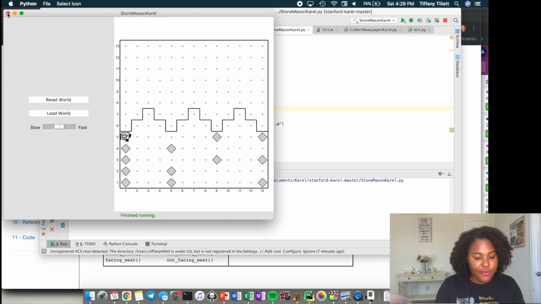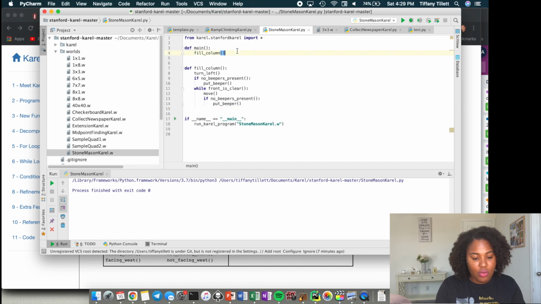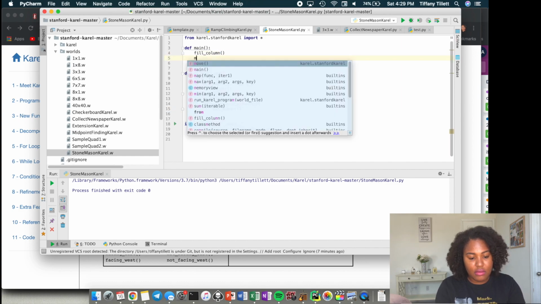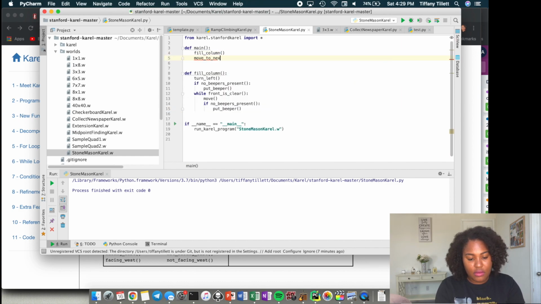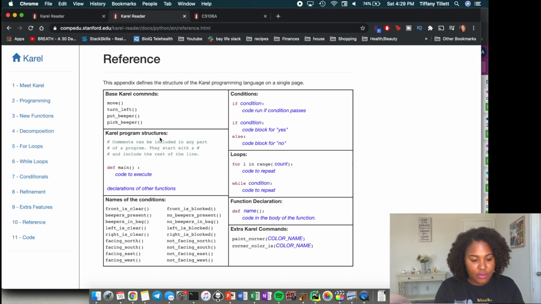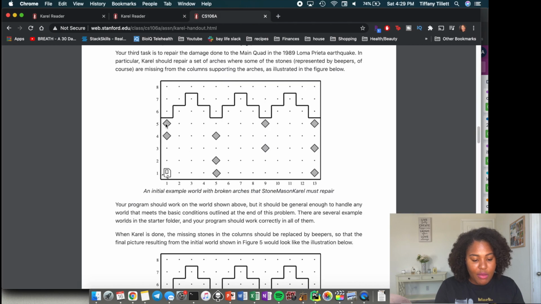Okay, so we got our fill column. So now what do we have to do? We need to move to next. So how do I move to the next column? Let's look at the picture. Right now I'm up here. How do I move to the next column?